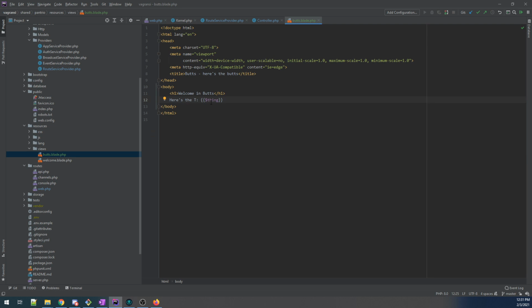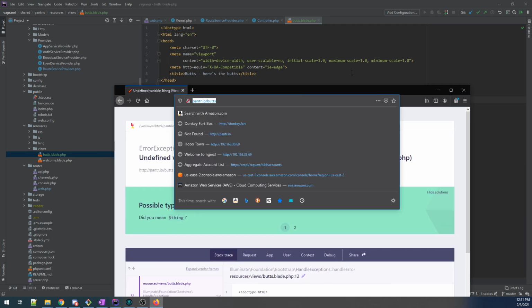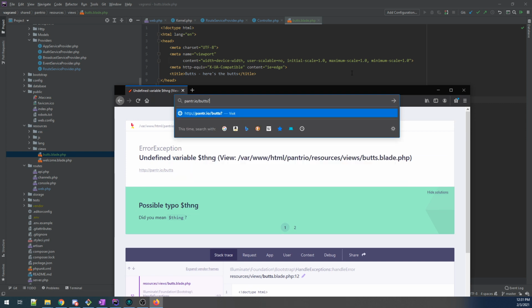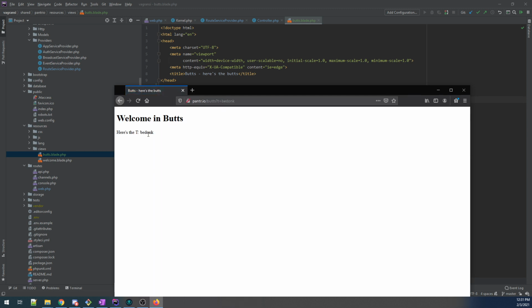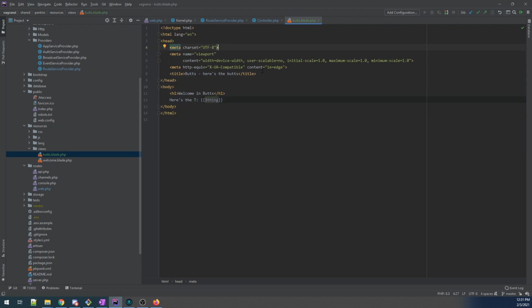Now let's pass in something. So we said that the parameter, so the way you put a query onto the end of a URL is with a question mark. T equals badonk, because, you know, butts is badonk, and there you go. So this was passed into the router. The router or the controller got that information, passed it on to the view, and the view spit it out into here.